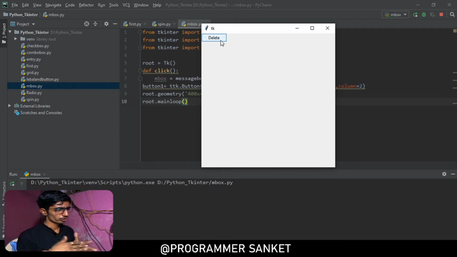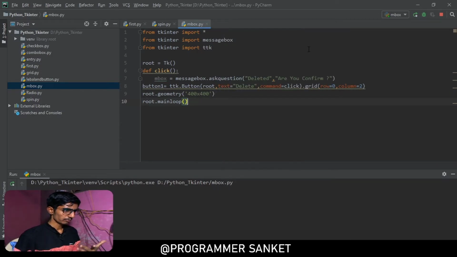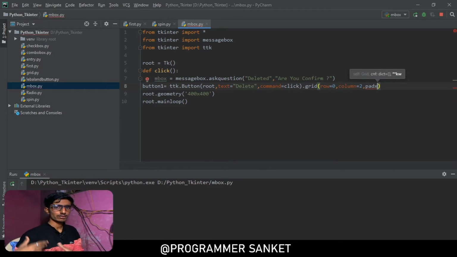Okay, so it's going to the 0 0 position, but I still wanted to get it in the middle section. So what I can do is give it here, and I can do one more thing, which is padx. So padx stands for padding x. Okay, so you know the x axis and y axis.